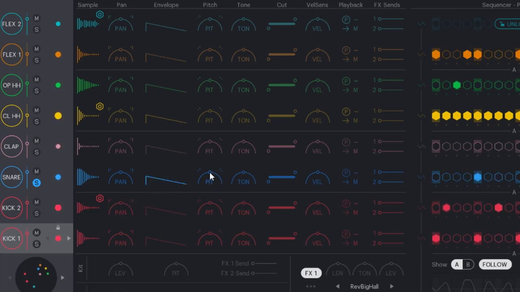So then you have the pitch. Of course, you can go right here and tune the snare by semitones. Go down, or maybe you can go up. Again, pretty simple. I feel like I don't need to explain it.